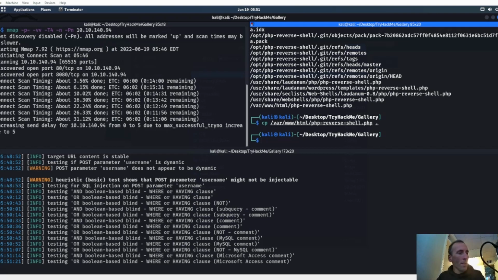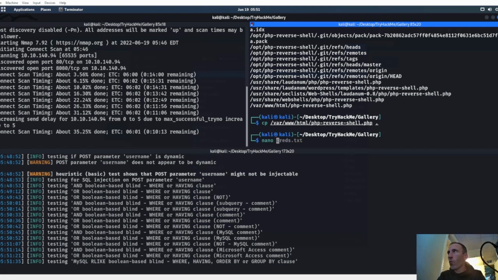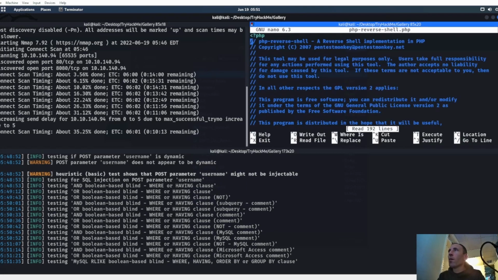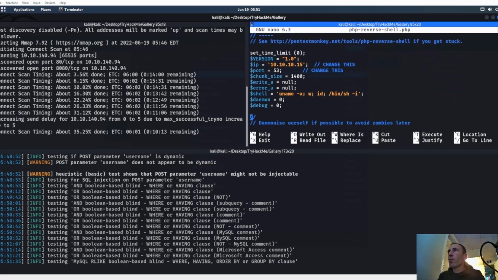Oh, thank you. Thanks for letting me know. Let's go ahead and do a nano for the PHP reverse shell. Change my IP address, right, 10.13.26.184. Whoopsie daisy.